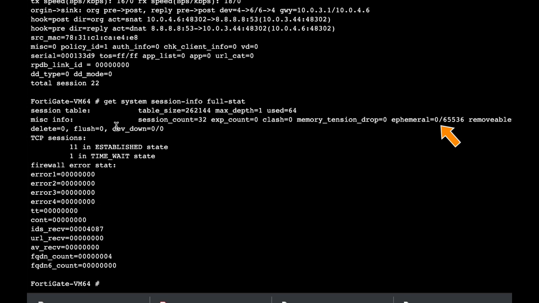The other thing that we can see is the TCP sessions. Now, looking at the TCP sessions, we can see their state. Each session has a different state. So we can see that we have 11 sessions in established state. That is, they have finished the three-way handshake. The connection now is established and they can transfer data. We can also see that we have one session that is in a time wait state.